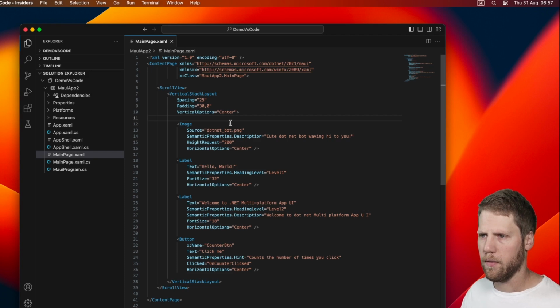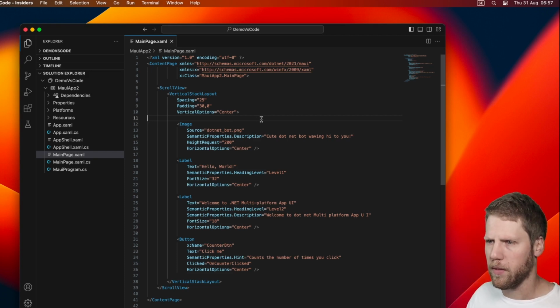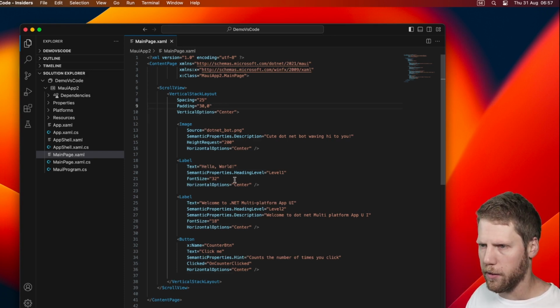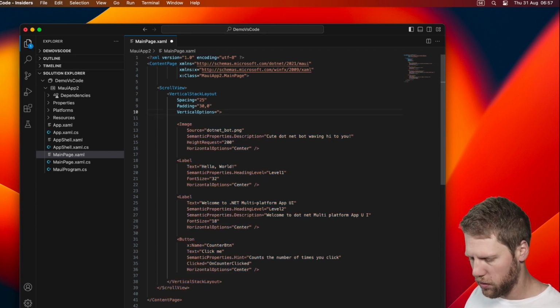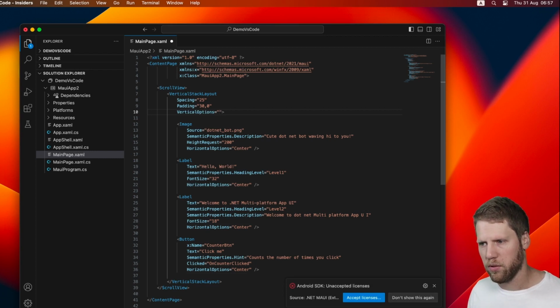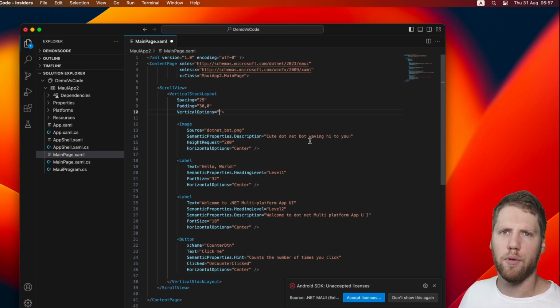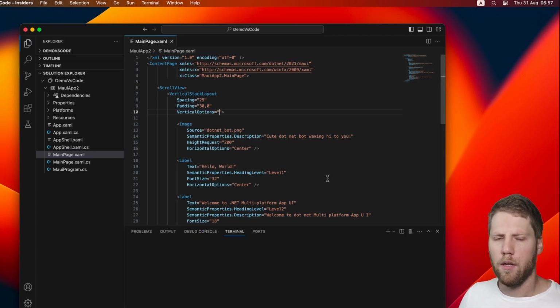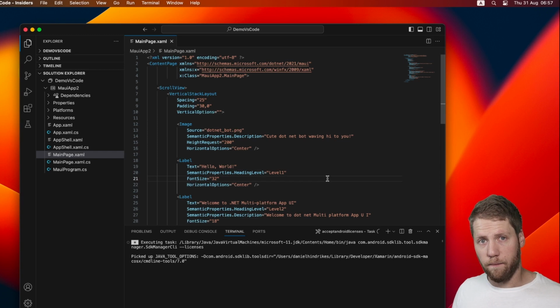And as you can see here, this is XAML. And I would say that the XAML experience here is maybe not the best. You will not get any IntelliSense here for vertical options, for example. And you will not have any hot reload either. But that is something that they hopefully will work on.